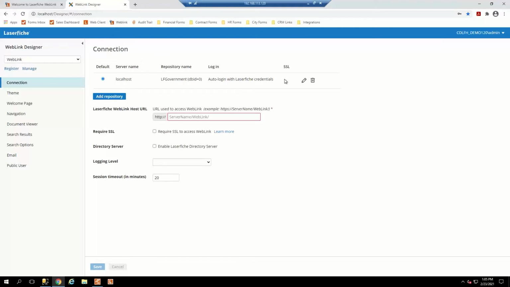So this is something that can be hosted on your website, where you click a button and it takes you to all the minutes, and Laserfiche Weblink can facilitate that. So the first step is to show the server name that you have, as well as the repository that we're going to be looking at.